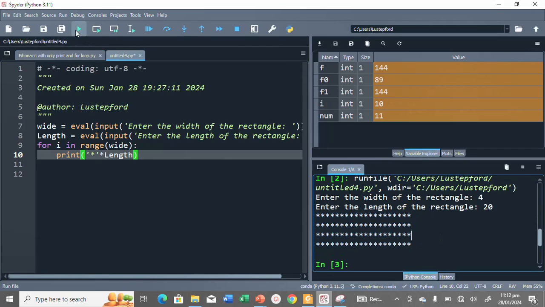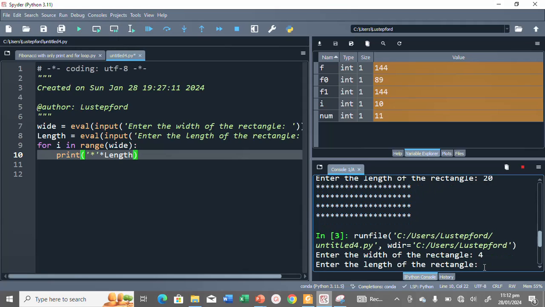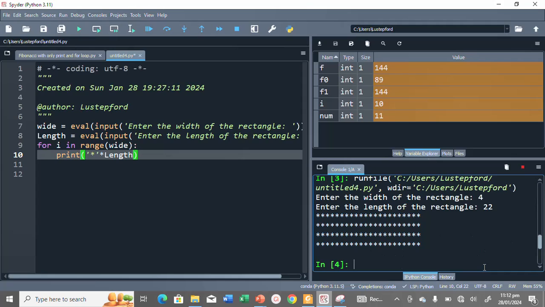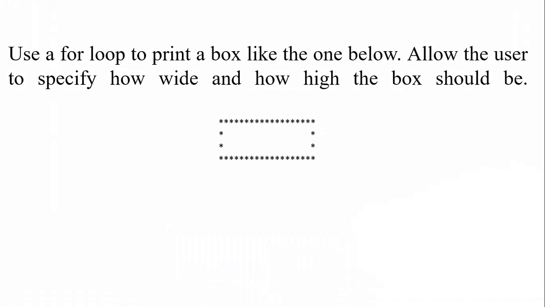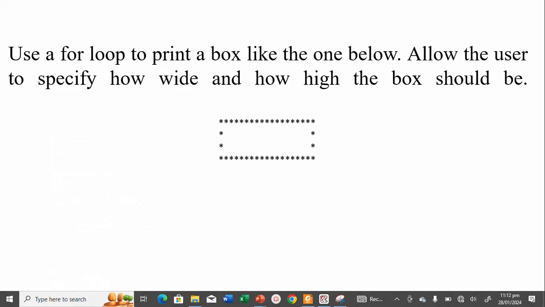If I run this again, let's say I use the width as 4 and the length as 22, it comes out like this. It draws the rectangle like this. But now we want the rectangle to appear in this form. So that is what we want to do. Now let's begin.